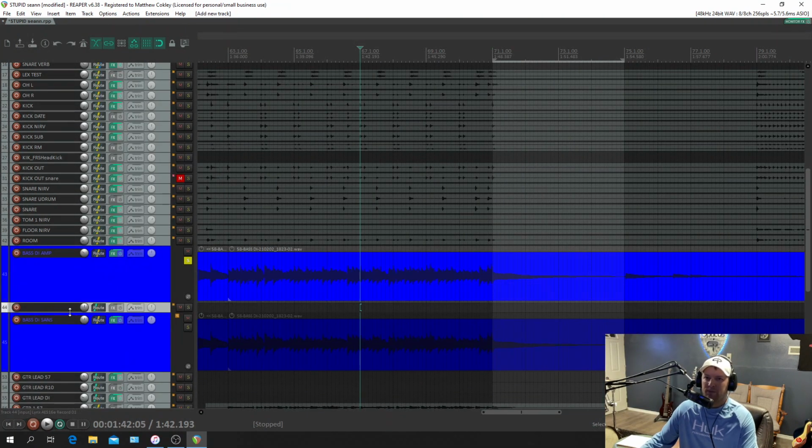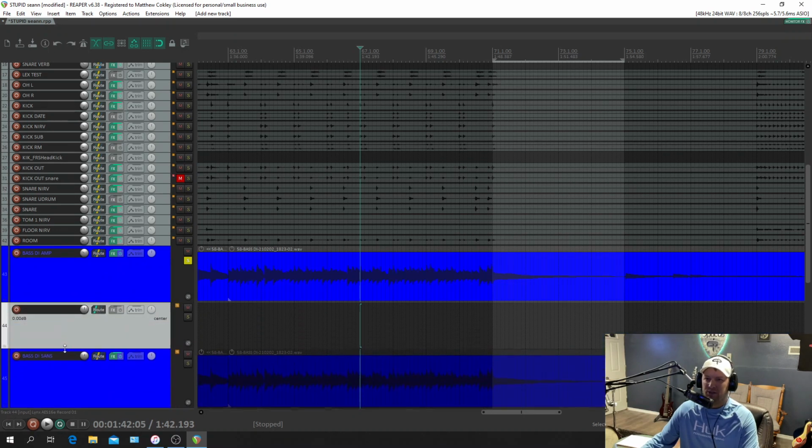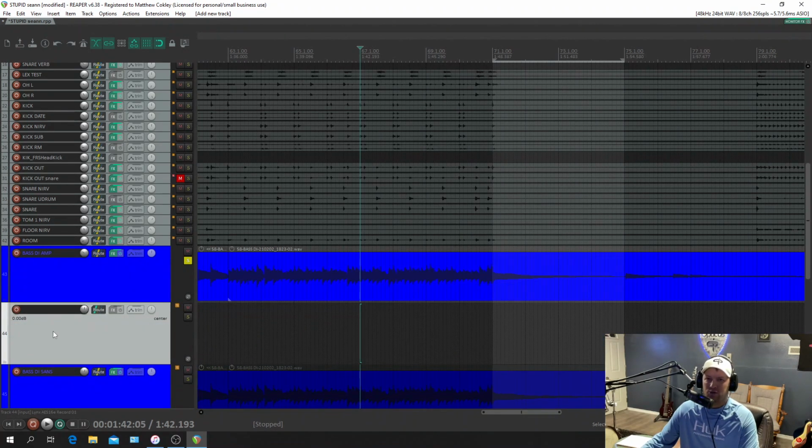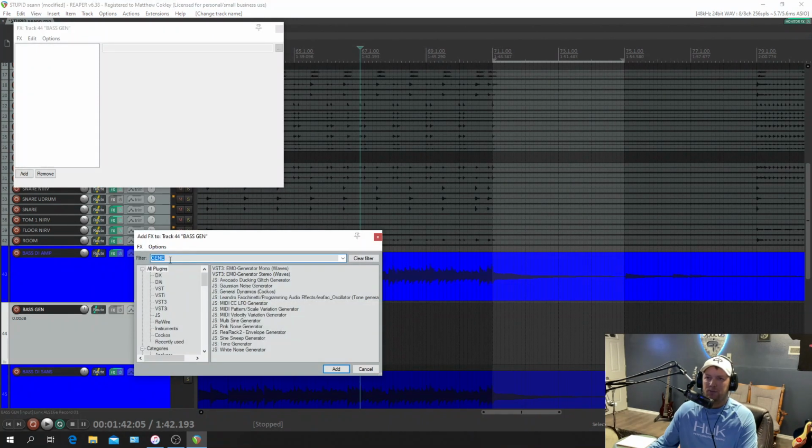This is in Reaper, by the way. I'm sure you can do this in any other DAW, but I use Reaper. Make a new track. Let's call it bass gen. All right, let's pull up, so I type in generator.